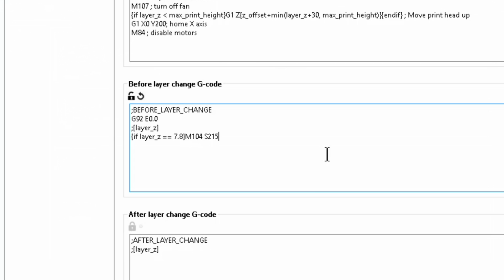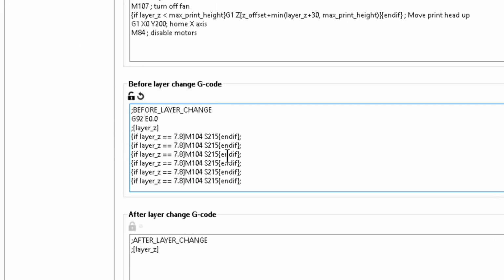And then we need to end the if statement. So curly bracket, endif, curly bracket, and it's just a good habit to put a semicolon after each line, semicolon. And now we can just do that for every time we want to change layers. So I'm just going to copy this and paste it all the times that I need to do the temp change and change them one by one. So our first change was 215.